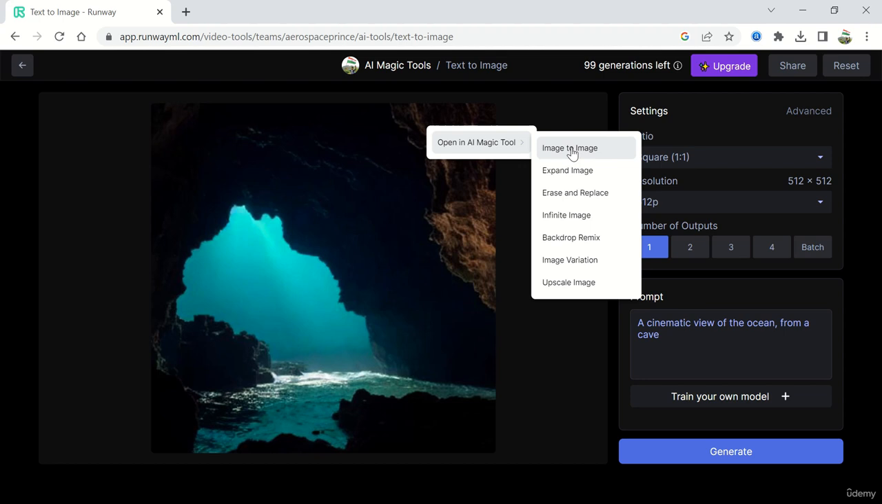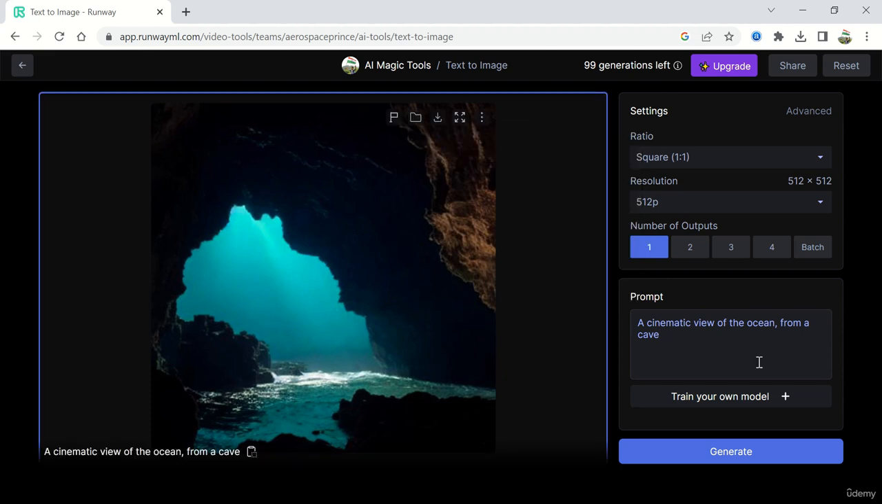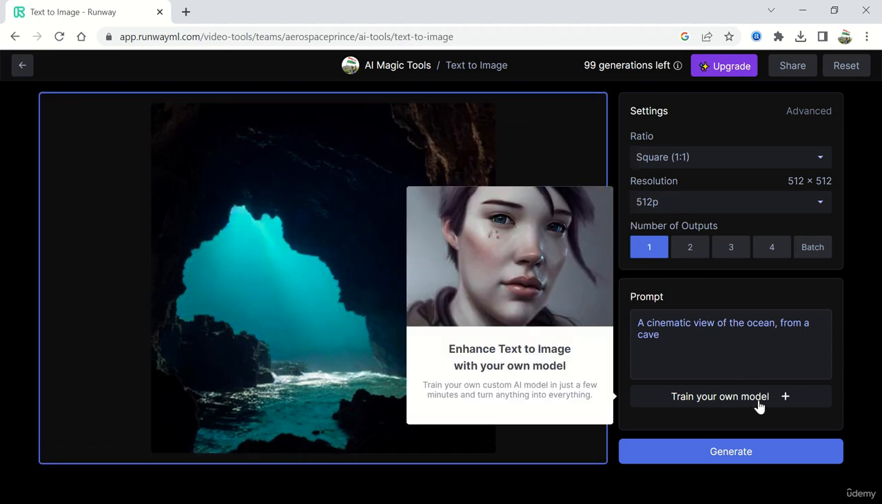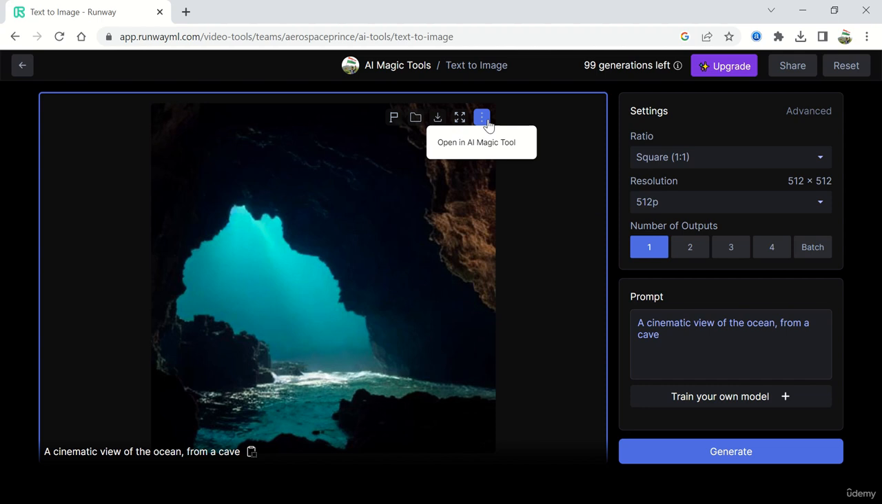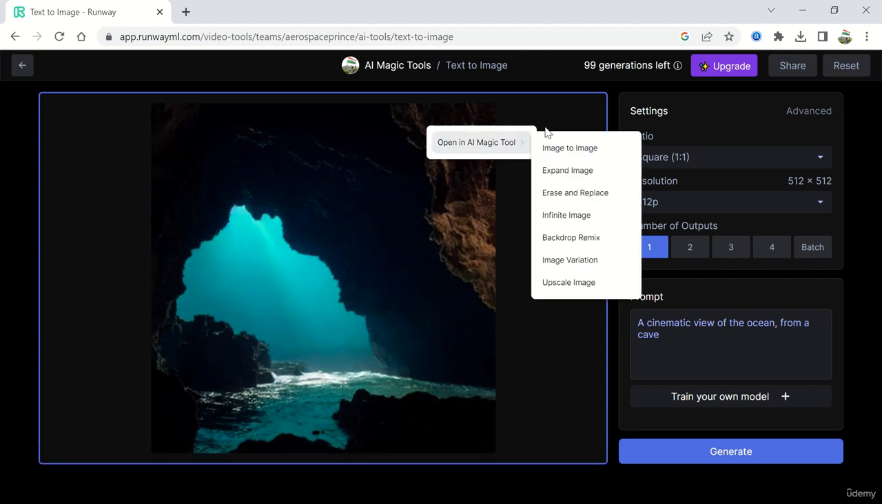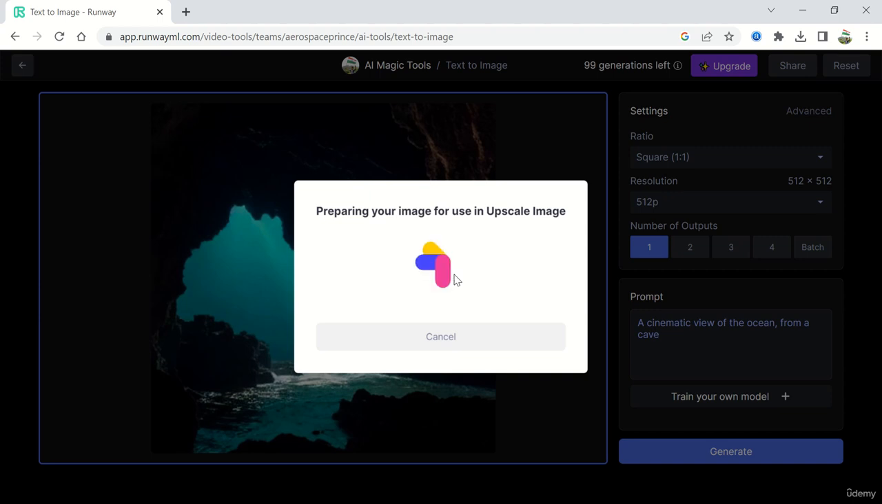But I can do some more stuff like infinite image, backdrop remix, upscale image, expand image. I can choose all of these options. Further, you can train your own model, enhance text to image with your own model, right? So you give them images of a similar kind and train it, and then use that model to create images as you want. So this is another thing that you can do. But then yeah, this is more about Runway ML, and you can choose to upscale images and make them more detailed and high definition.